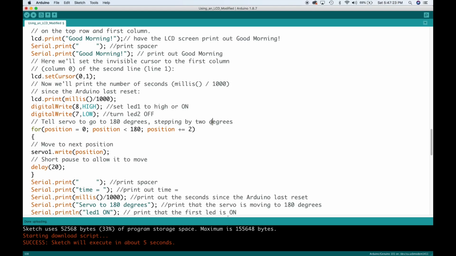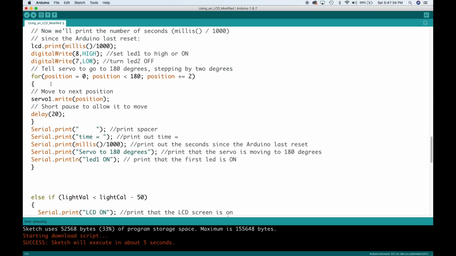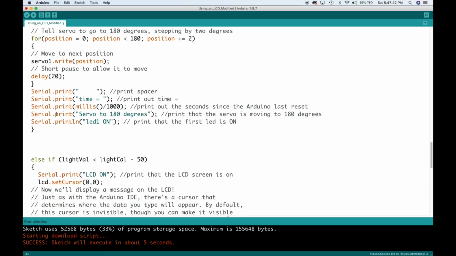We're then going to tell the servo to go 180 degrees by stepping by 2 degrees using this for statement. So position starts at 0, and while it's less than 180, it's going to increase by 2 degrees. To make that happen, we're going to use servo.write(position) to move it to the next position, and then delay for a short pause so we can allow it to move. And then we're going to print that all out on the serial monitor.